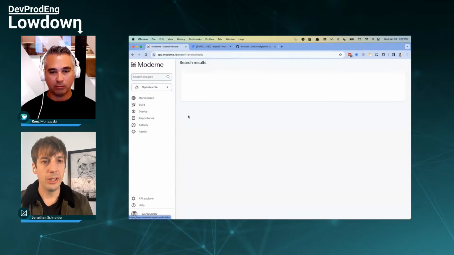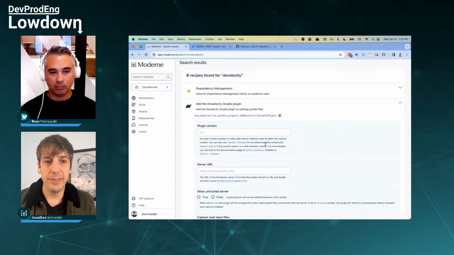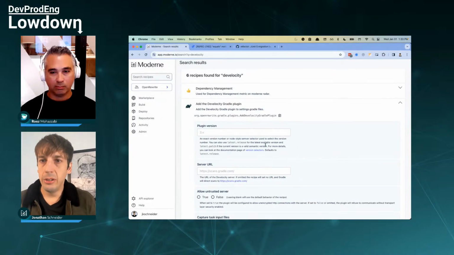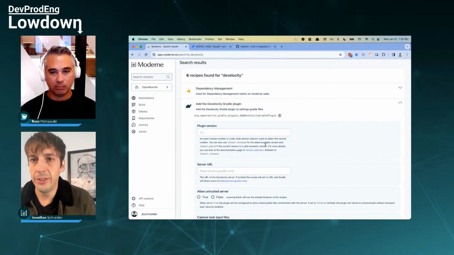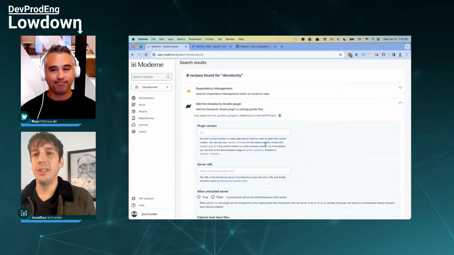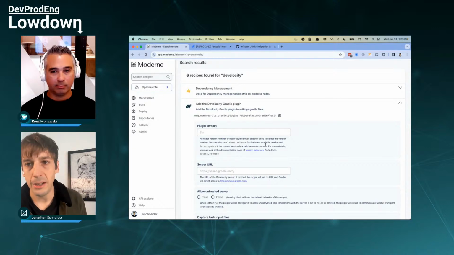So I could look at, for Develocity here, there's an add the Develocity Gradle plugin at some particular version to the build, and I could then execute this on hundreds or thousands of repositories. Ta-da! Suddenly they're all using build cache, they're all using test distribution, they're all immediately realizing the benefits of Develocity as opposed to waiting for this to be installed one at a time on each repository. That's awesome.